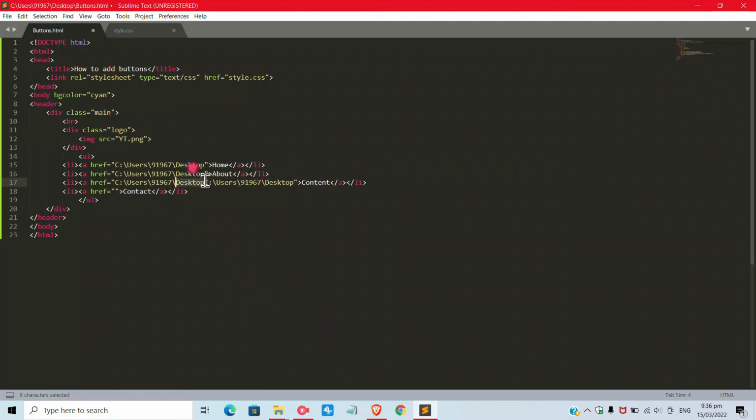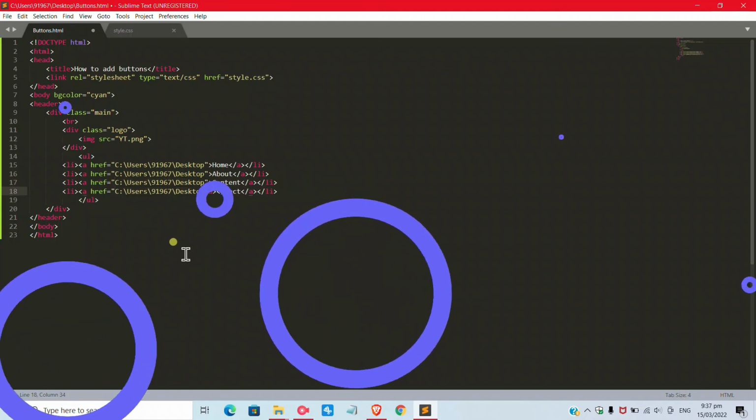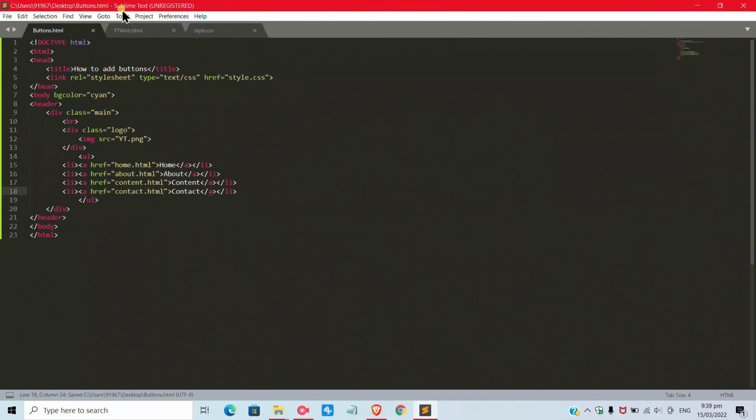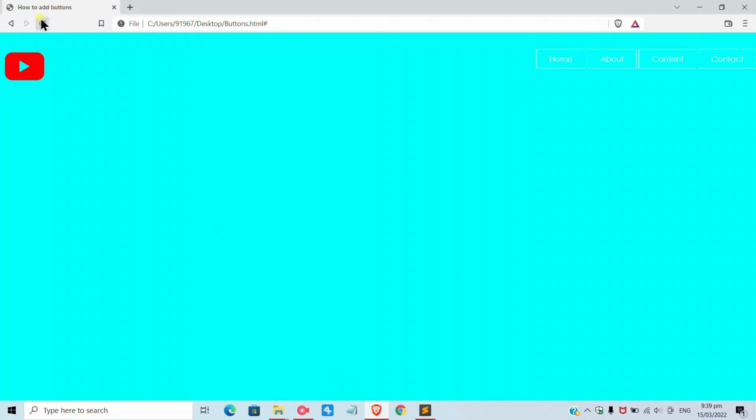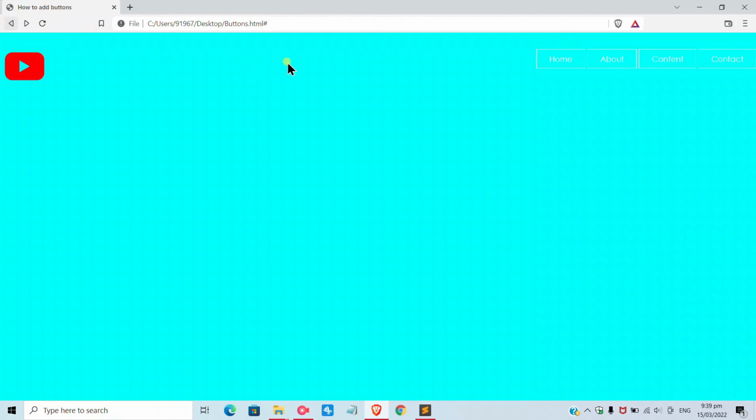I have made a mistake, I have copied the content link to the contact, and by this I have changed the names a bit, and by clicking on the page you will shift to another page, and by this your buttons and the logo are inserted into your web page.